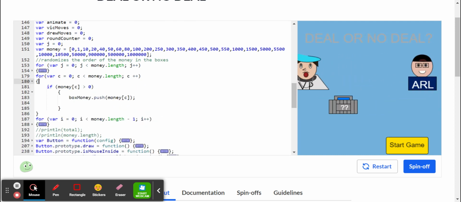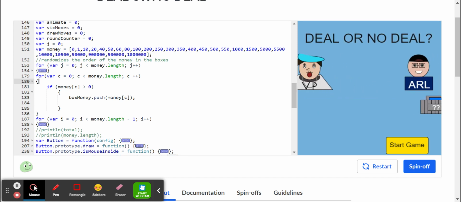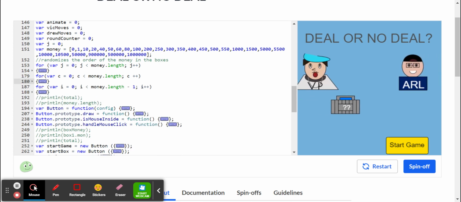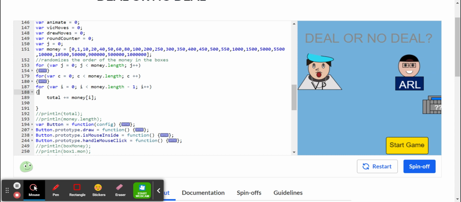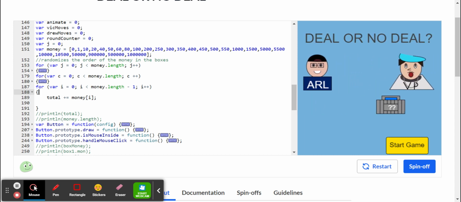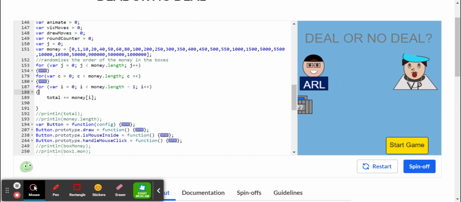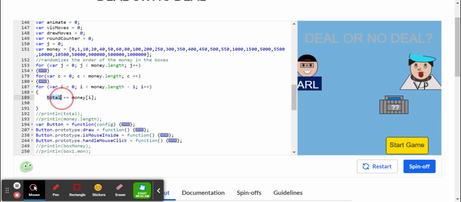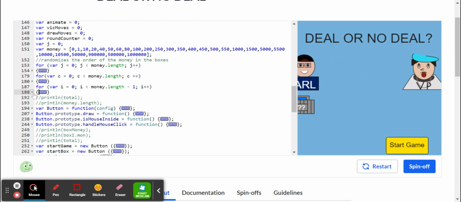This loop right here also pushes money into the box based on the loop. And then this loop right here changes the total of the money in the bank. So if this total is a higher number, then you're going to get a higher offer from the banker.